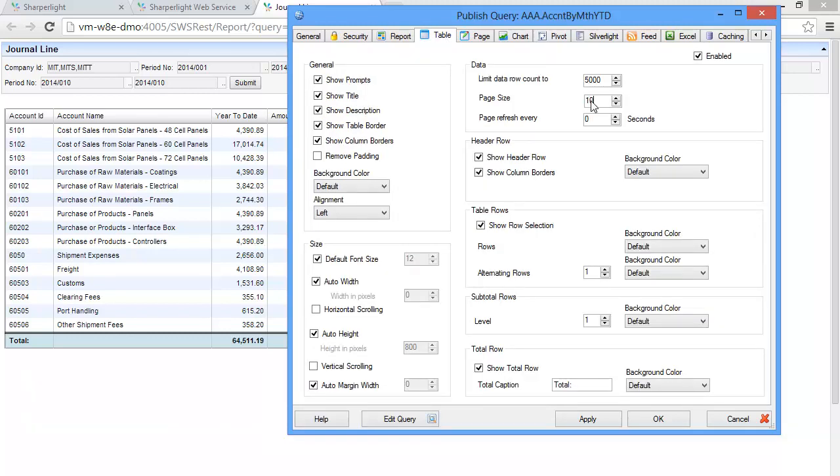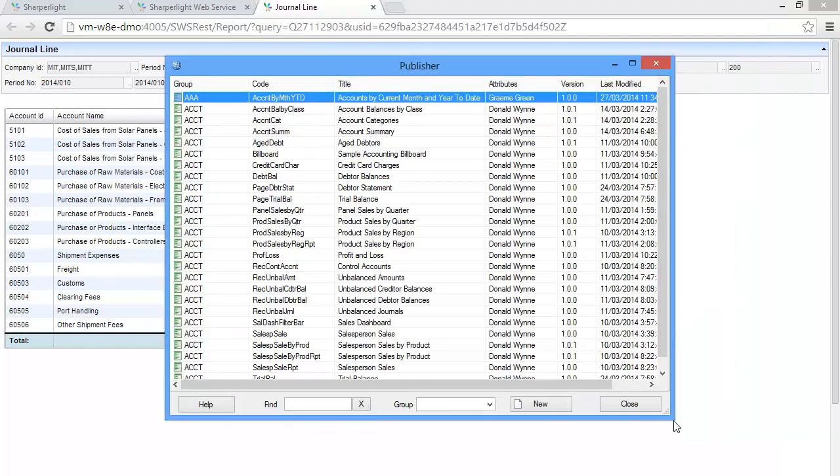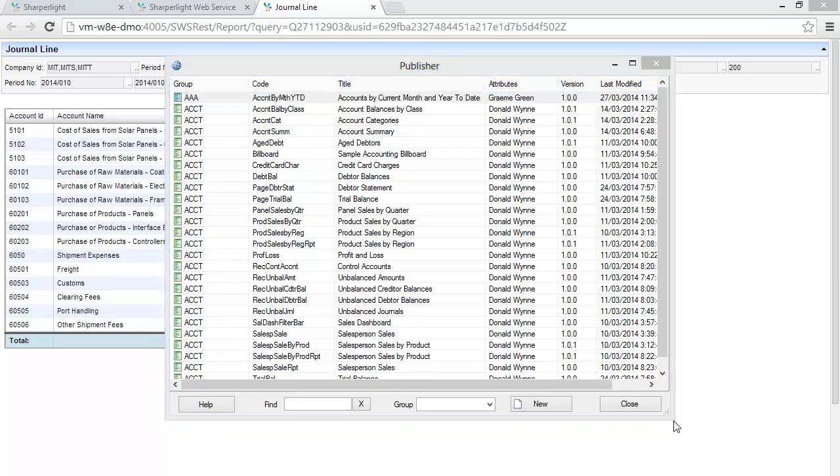On the Table tab, we change the page size to 10 rows and then use the OK button to save these changes to the General, Report and Table tabs. If we now refresh the list page in the web browser, the previous query will have disappeared and it will have been replaced with a row that has an AAA group and the new code.